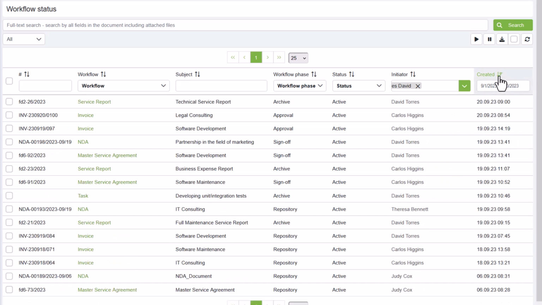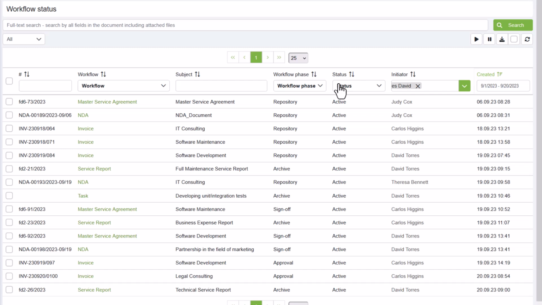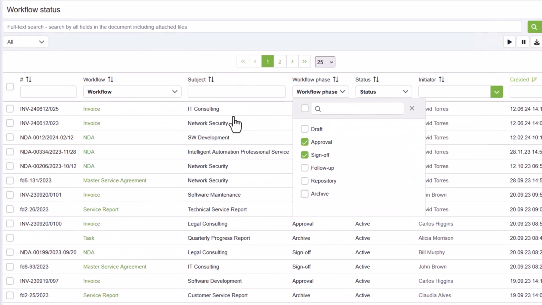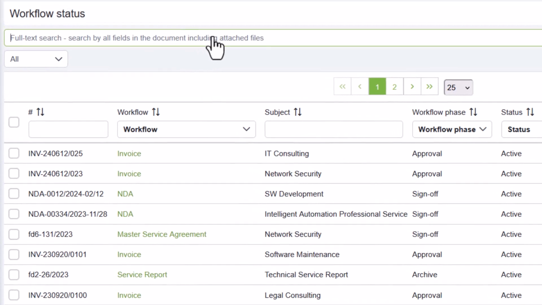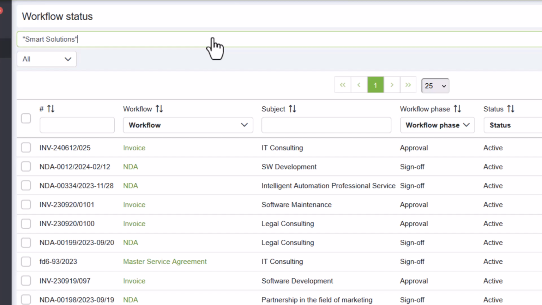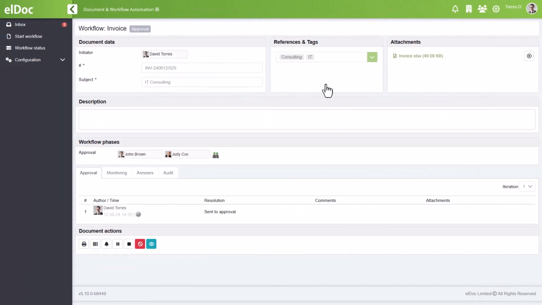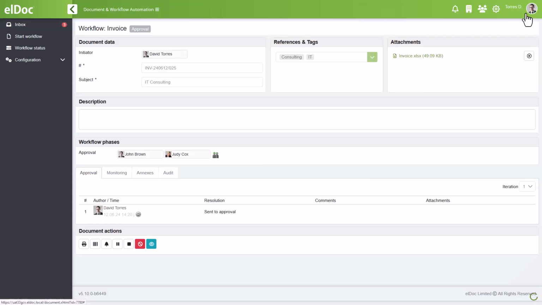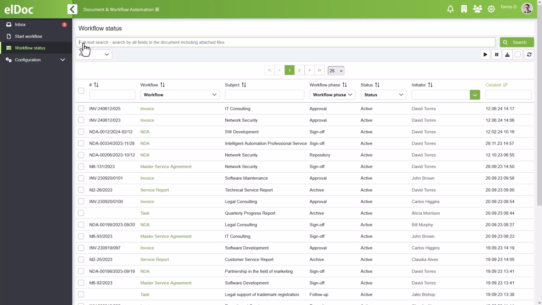Unlock the full potential of elDoc's search engine, the standout feature that allows you to effortlessly locate documents based on their content using our powerful full-text search. This makes searching for specific information within files a breeze, ensuring a user-friendly and efficient document retrieval experience.